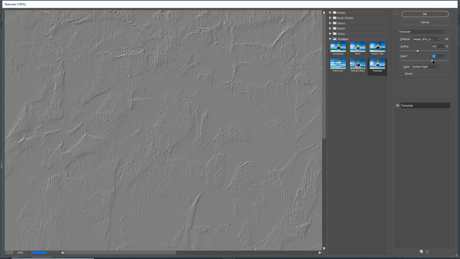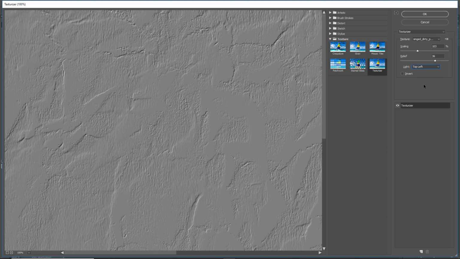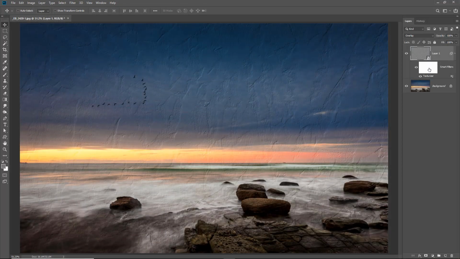So we can make our choices here, and I'll make it a bit stronger than I normally would. We've got the light coming from the bottom right, but it doesn't really matter too much, I don't think. Whether we have it bottom left, top left, we're getting a nice texture there. Let's apply it. And now we can see something a little different. Plus we can see the texture on the image.